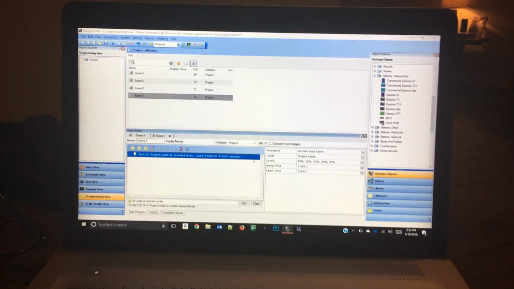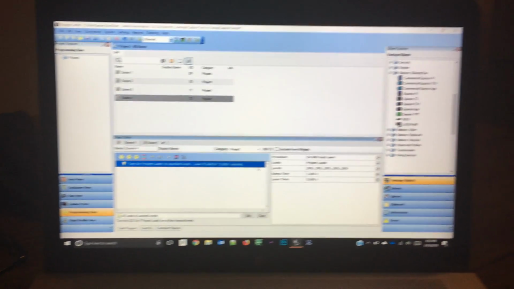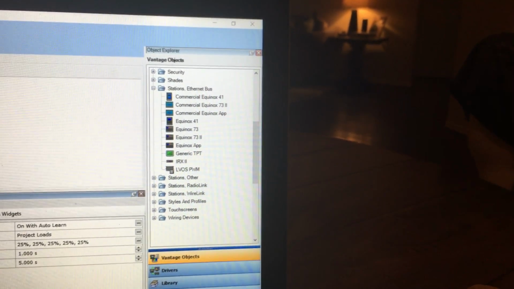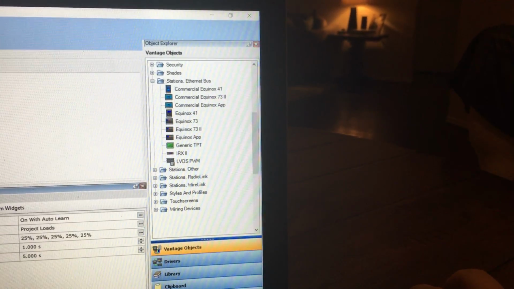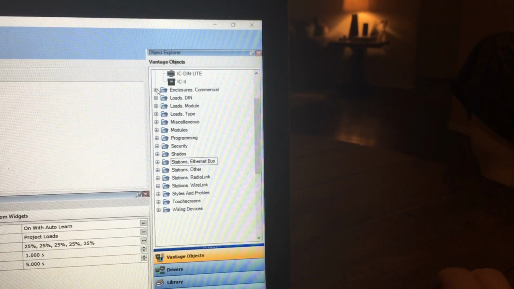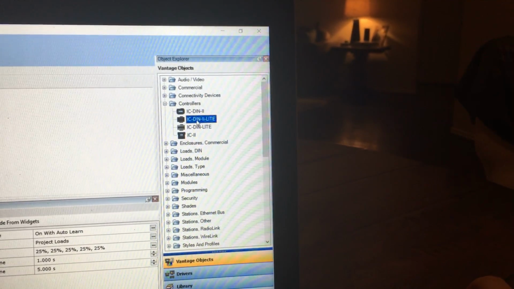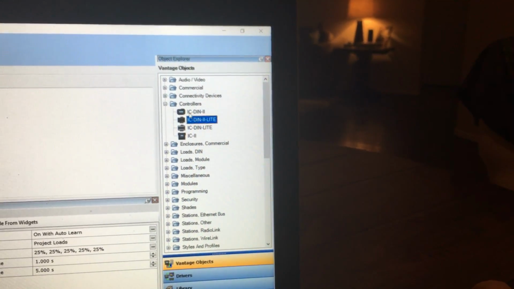All right, in this video, I'm going to talk to you about navigating a little bit. A couple things. Over here on the right side, you have your different Vantage objects. So you have your controllers. Let's scroll up to your controllers. You have your different controllers. Your IC Den2 light's the one that we're using here.